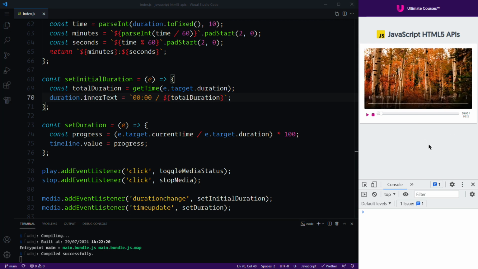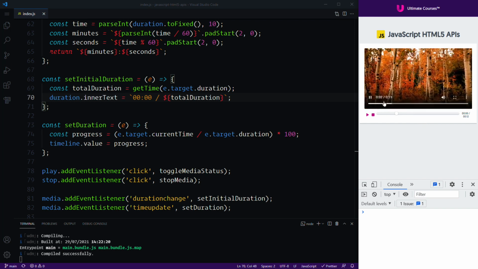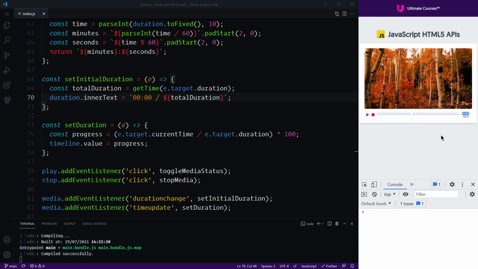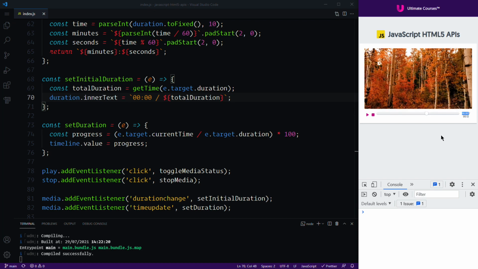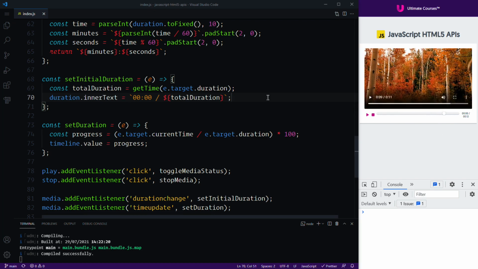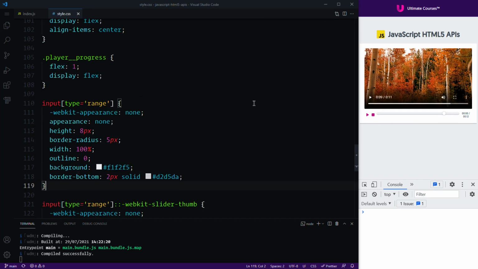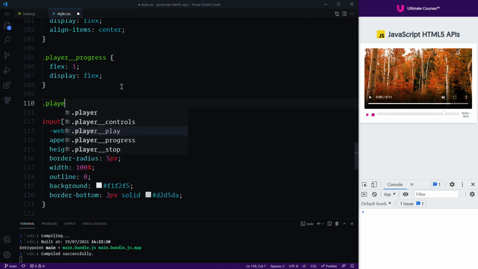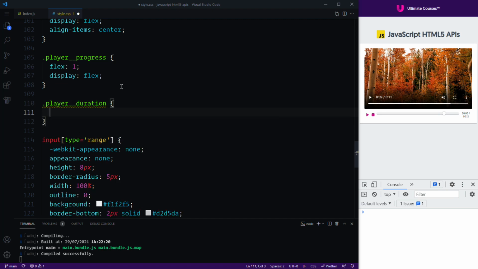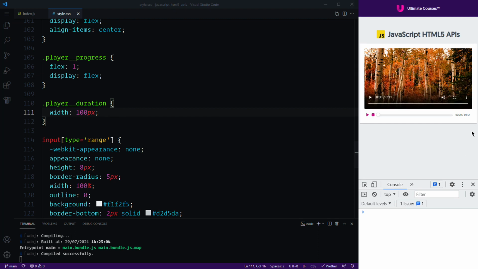However, at the moment when we start to hit play, this updates. However, our custom displaying of the real-time duration does not update. There's also one thing that I want to add to our style sheet, and that is player duration. We can then just simply give that a width of 100 pixels. So we can then save this out and we have it all nicely formatted on one line. And because we're using flex, this then just alters the width of our custom timeline scrubber.